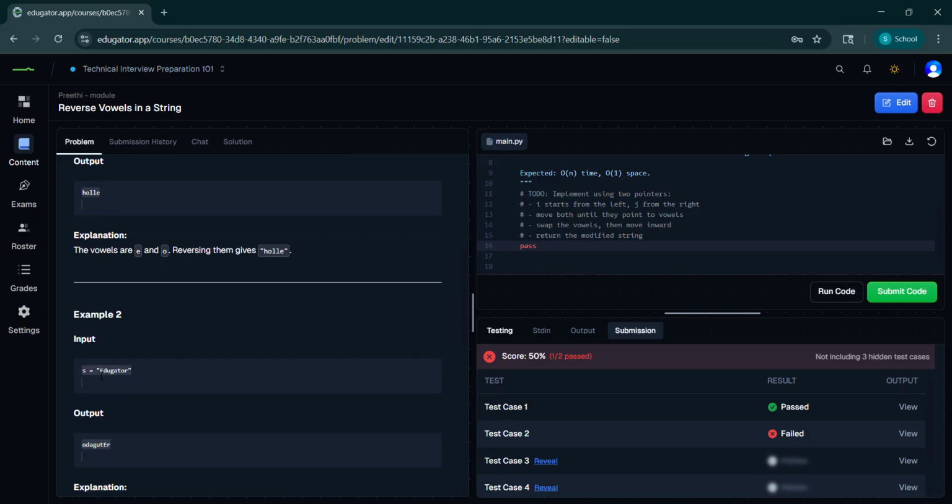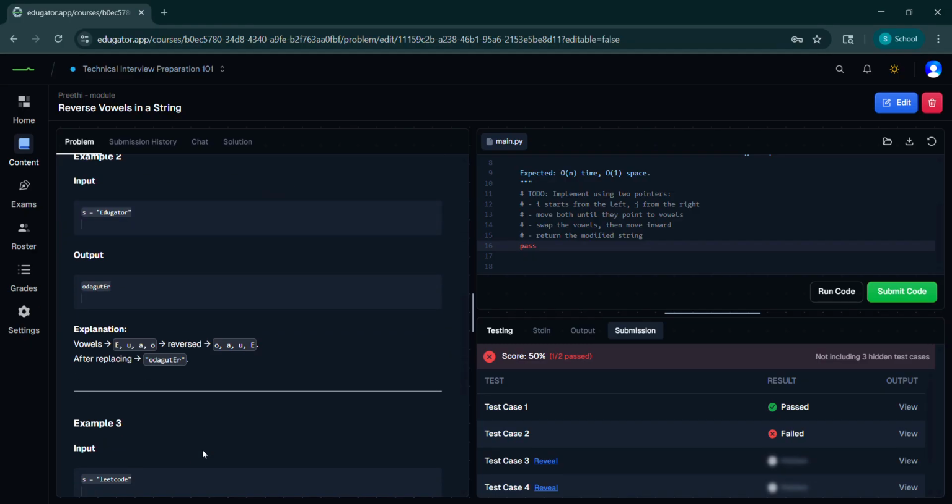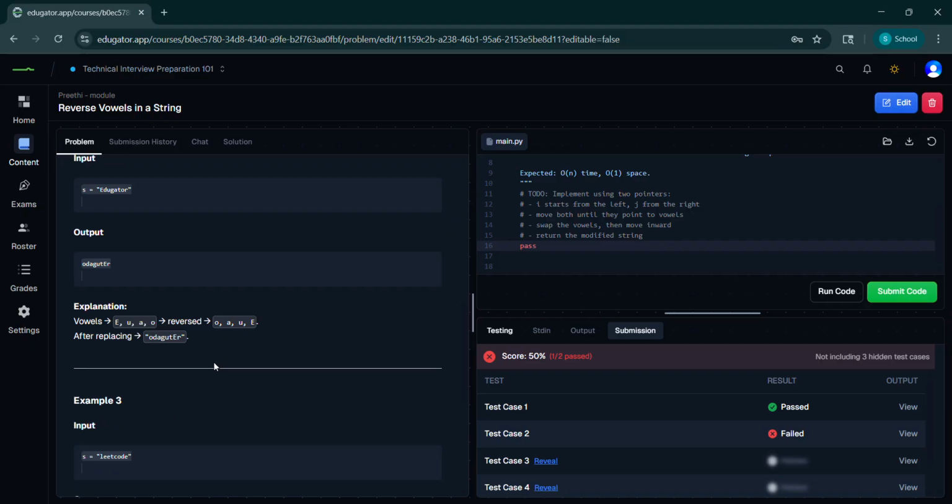Let's take another one. S is equal to EDUGATOR. The vowels are E, U, A, O, right? So if we reverse them, they become O, A, U, E. So the final output is O, D, A, G, U, T, E, R. Clear? Only vowels change places, everything else stays the same.